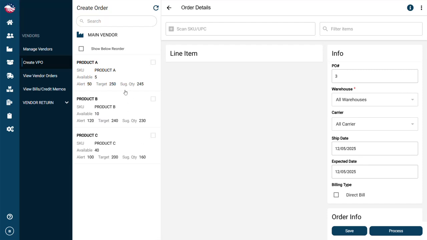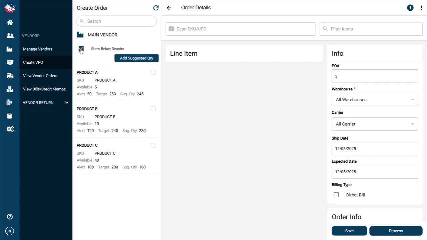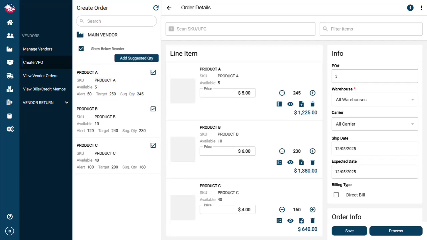So what you can do here is filter all the products that are below the reorder point. And from here you can check the products that you want to order and they will automatically have the suggested quantity. In this case we have a target stock of 250, we have the alert of 50, so this qualifies it for products below the reorder point because your available stock is 5. The suggested quantity to reorder is 245 because that's the target level minus your available inventory.